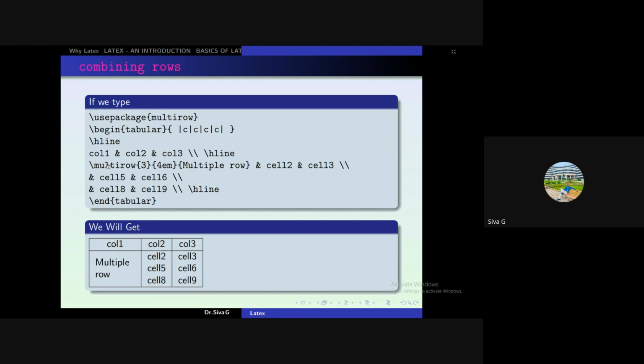Here is the option of multi-row. So the multiple rows for the 3 cells we have taken as one answer, multi-row.